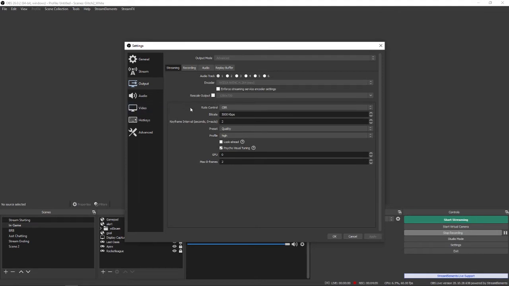And moving on, we have our rate control. Rate control basically determines the rate at which the frames are encoded to the stream. Now, we'll be using CBR as the most reliable, as this is called a constant bitrate, meaning that the rate will be constantly sent to the stream at a specific bitrate of our choosing.